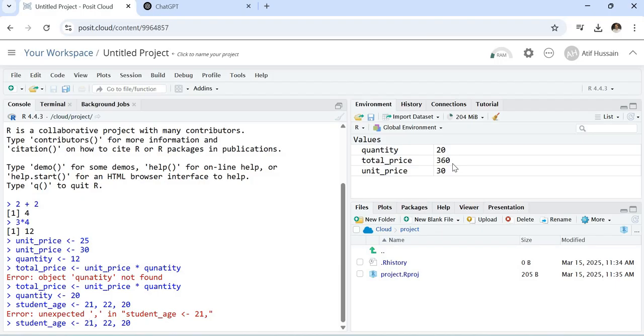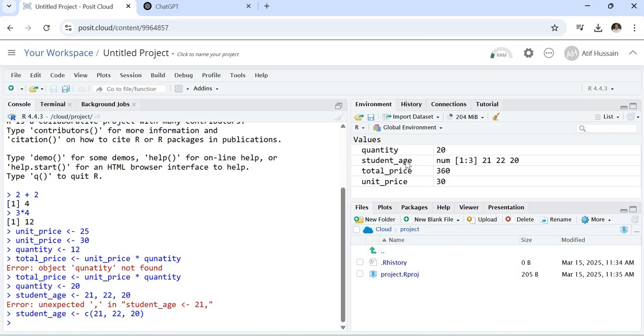What I should have done was to use this c function. This c function stands for combine. So if you want to assign more than one value to a variable, or you want to create a variable which has more than one element, you should be using this function c, which stands for combine. So combine 21, 22, 20, and you will use brackets around the values. Now press enter, and you see the student age variable has been created.